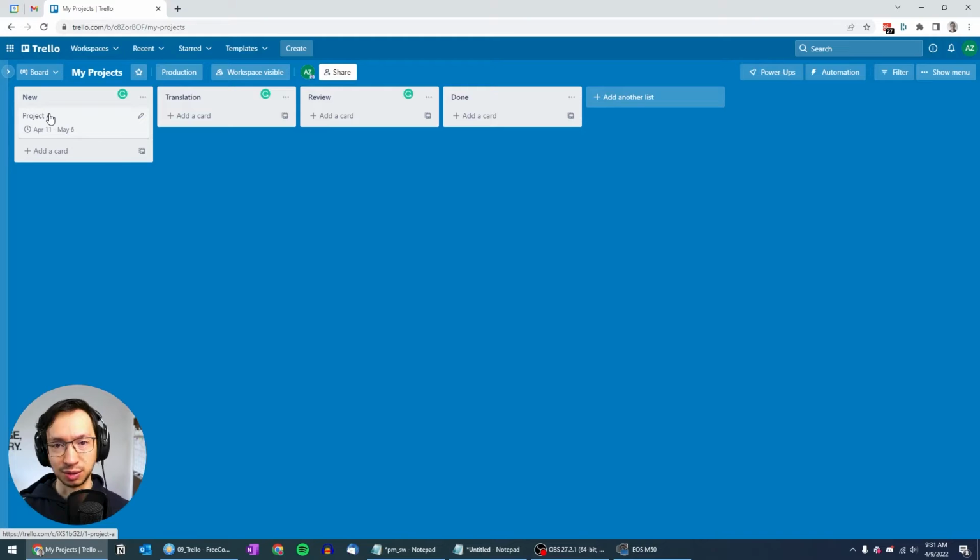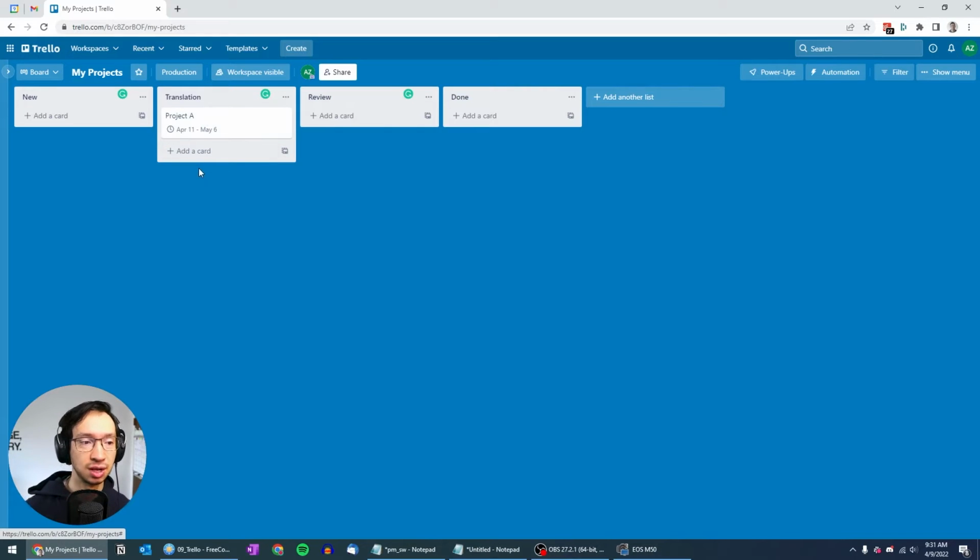The way you can utilize the current setup is that, of course, once you, I don't know, land the project A, it comes from the client, you have the request, and once you send it for translation or you start working on translation, you move it here to the translation status.